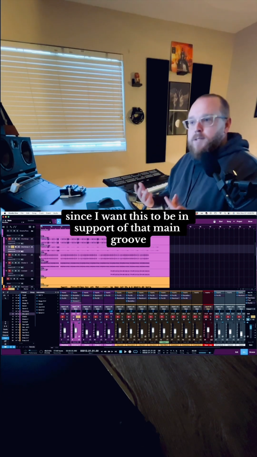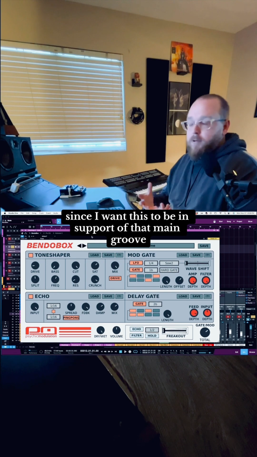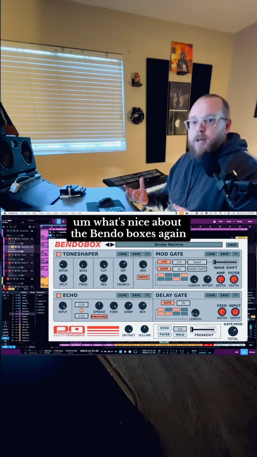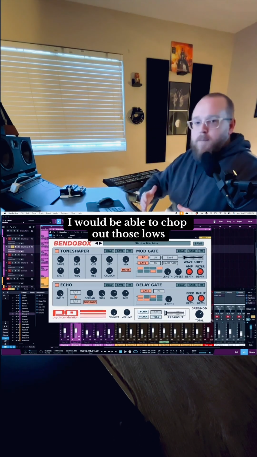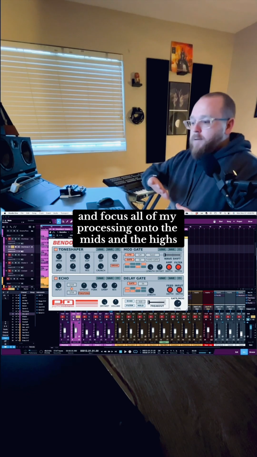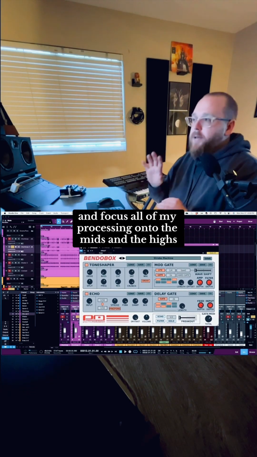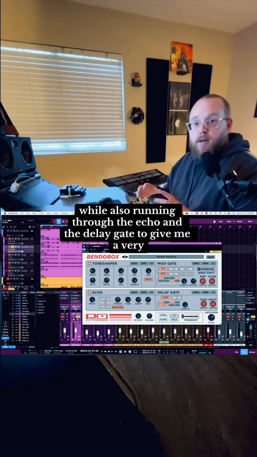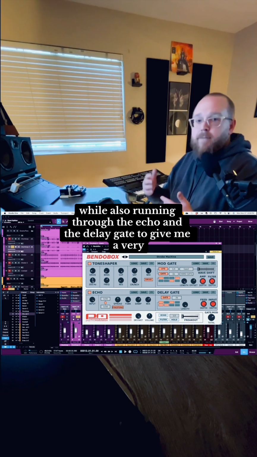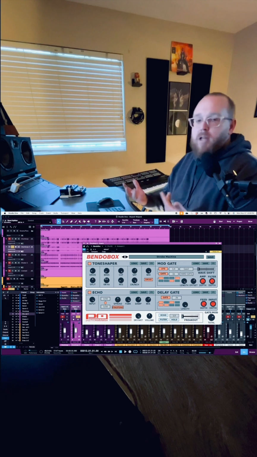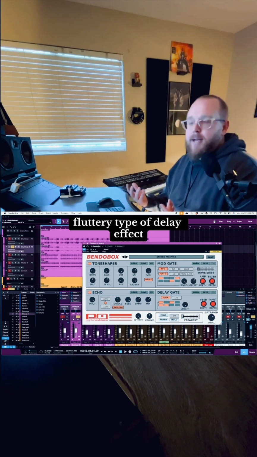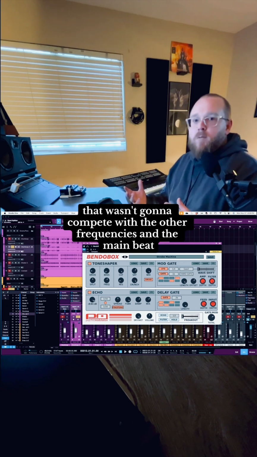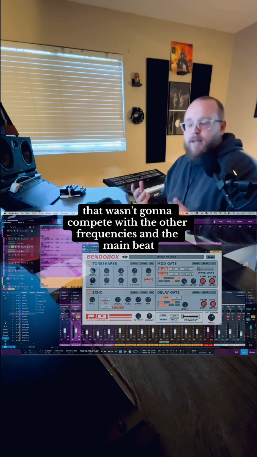Since I want this to be in support of that main groove, what's nice about the BendoBox is, again, I was able to chop out those lows and focus all of my processing onto the mids and the highs, while also running through the echo and the delay gate to give me a very fluttery type of delay effect that wasn't going to compete with the other frequencies in the main beat.